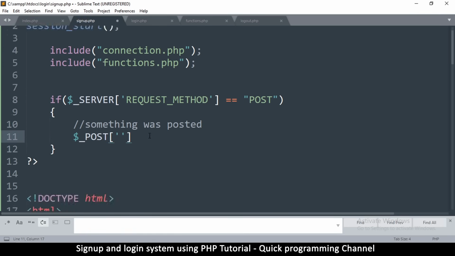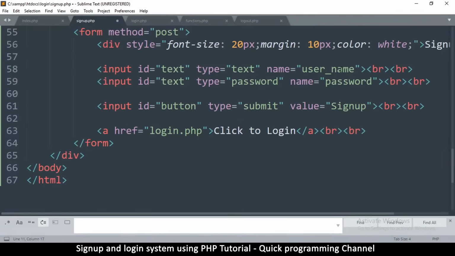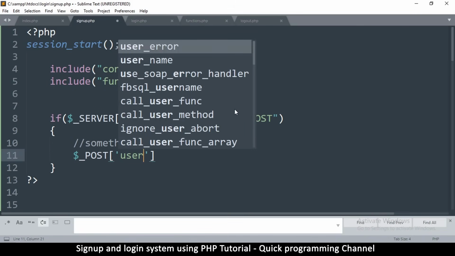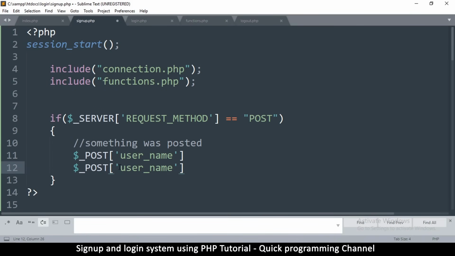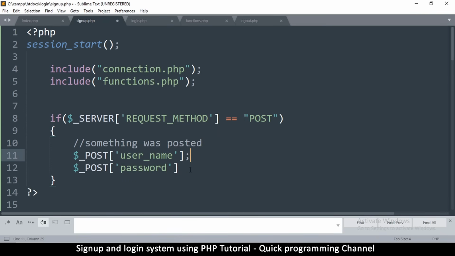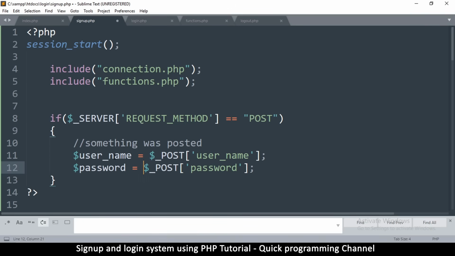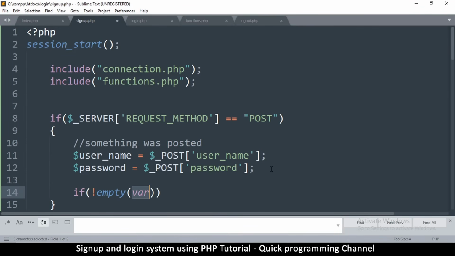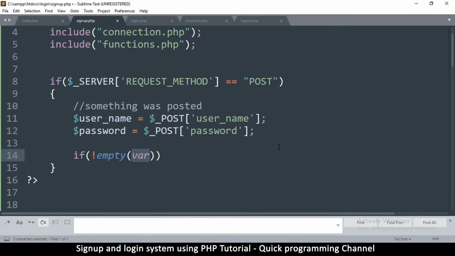Since down here we named them username and password, that's what we're going to use. So username, duplicate, and the other one will be password. Put semicolon, semicolon, but then we use variables. We use a variable here called username is equal to, and here a variable called password is equal to. Okay, so I need to check if both are not empty, because we don't want to sign up a user without checking if they've written something.